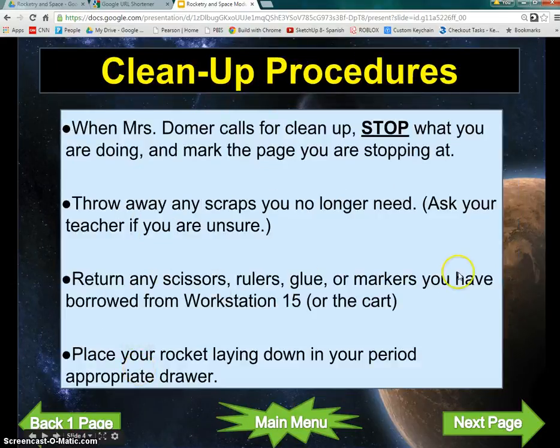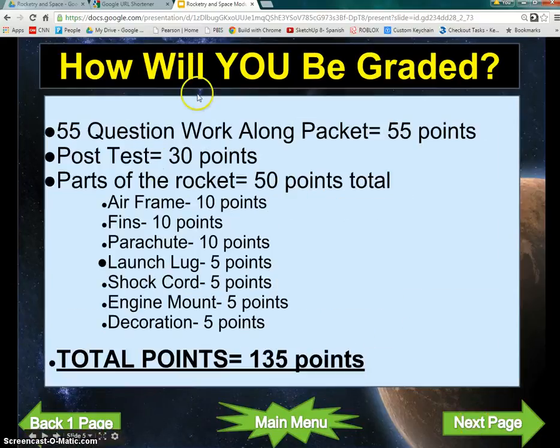Return any scissors, rulers, glue, markers, or anything that you have borrowed from workstation 15 or from the display case. And make sure that you put your rocket laying down in your period appropriate drawer. To make note of that, you will see that at the front of each drawer, it will have a workstation number and the period assigned to that specific drawer. So make sure you're putting your materials in your drawer. This is how you'll be graded.